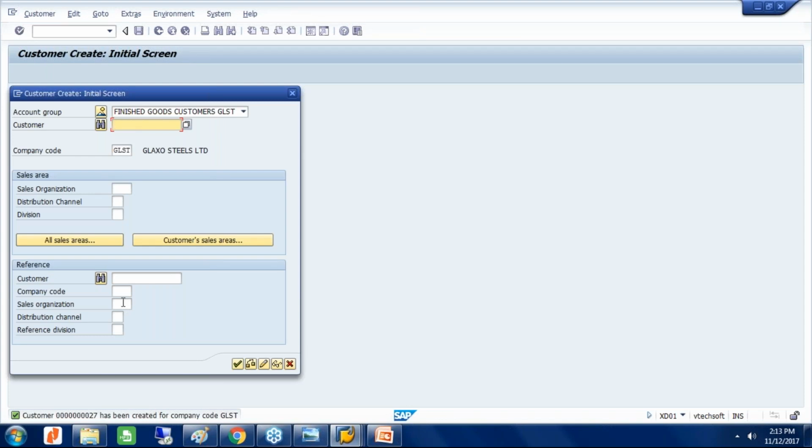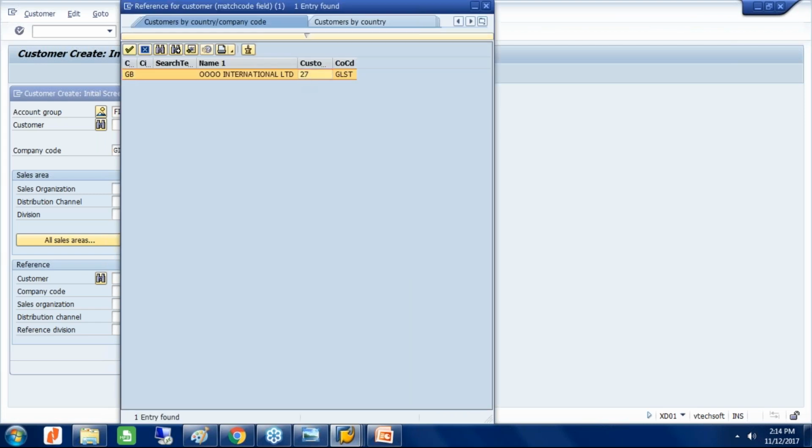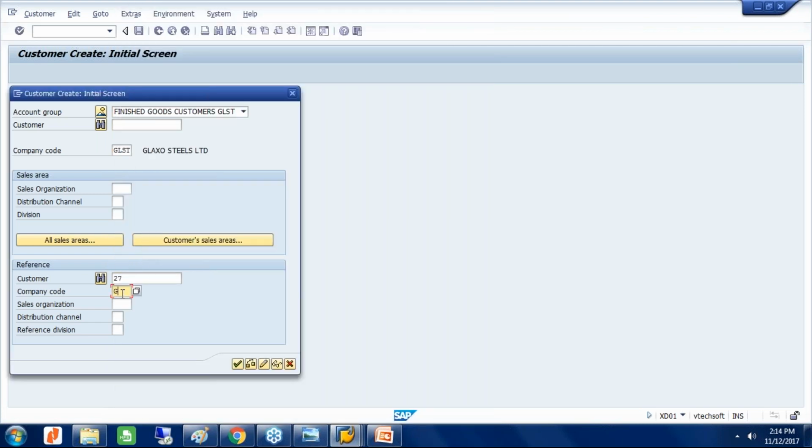Now the second customer which I am going to create, I can use my reference. Reference is where I am going ahead with copying all the things from the previous customer. The name I am going to change. So same 27 we can give it here. Press enter. So give that customer number and the company code. Press enter.